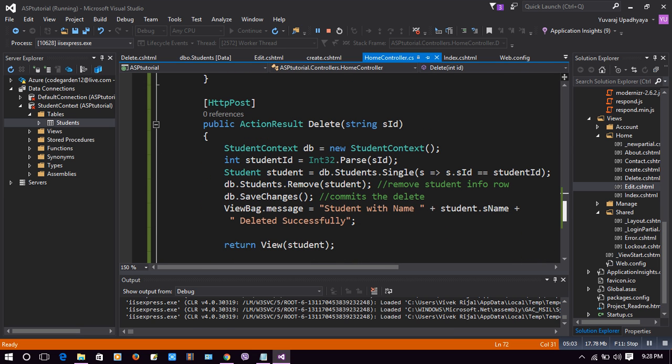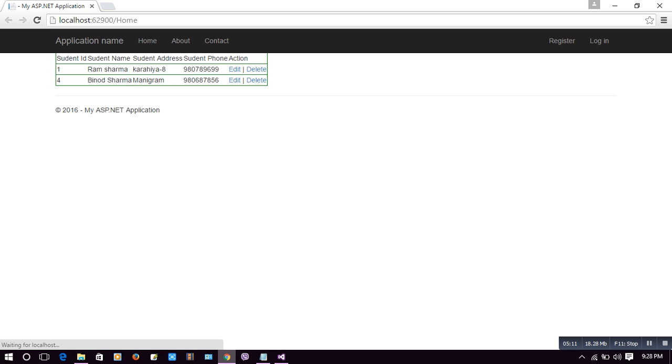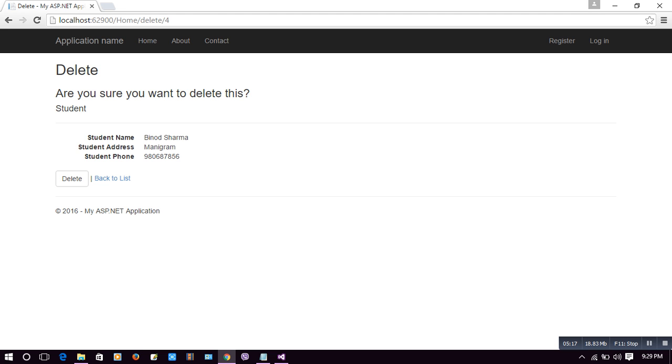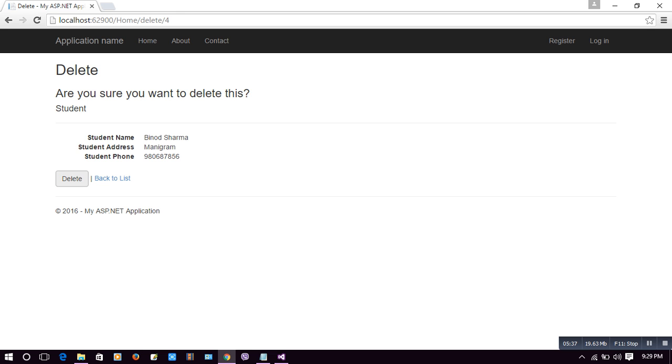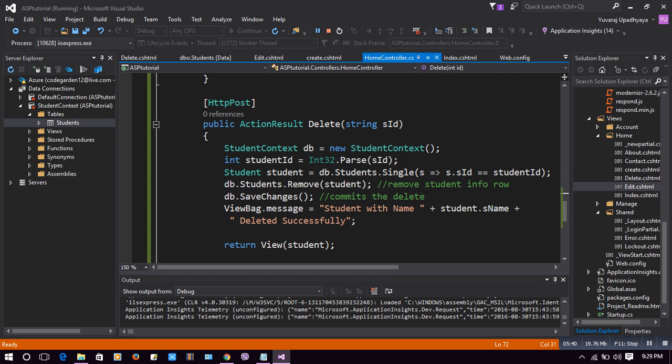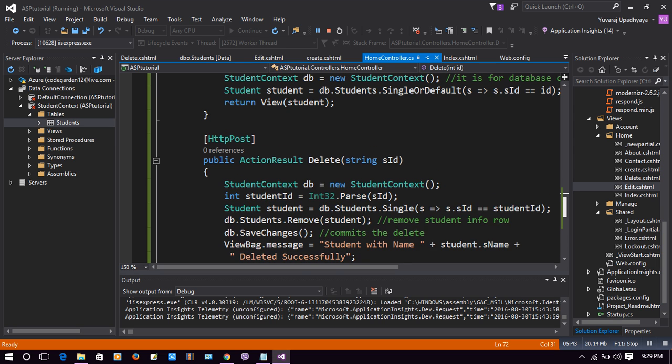The next action result will have the same name, delete, but with HTTP post. Let's first look at it. It has loaded. Now click on delete. It will show you the information you have clicked to delete, that is Binod Sharma, Madikram, and that phone number. Now we have to make another action result which will actually delete the information by clicking on that button. Which button? This delete button.